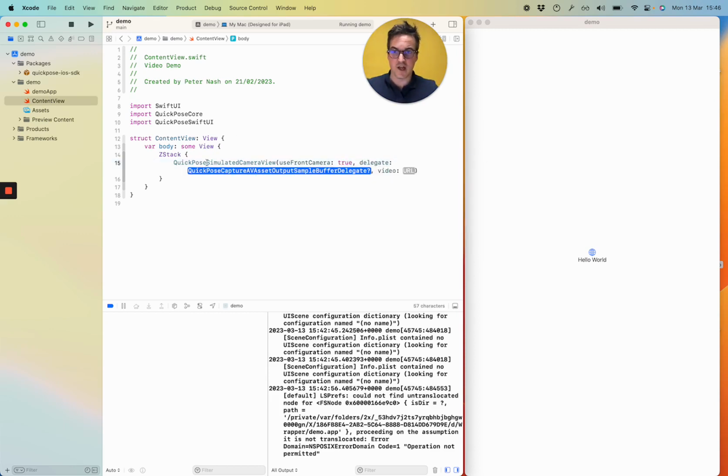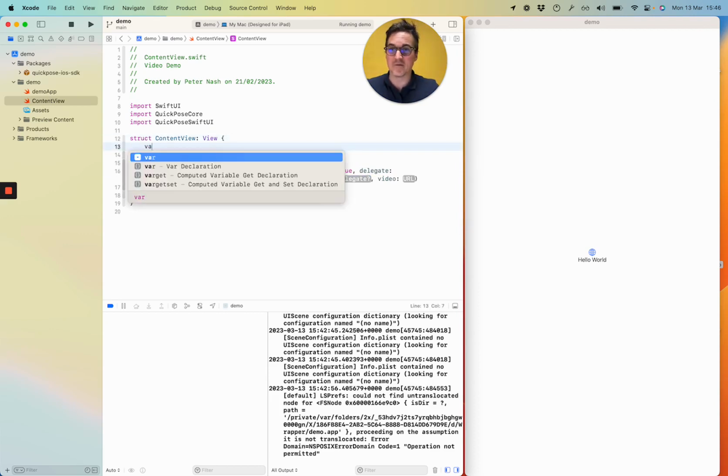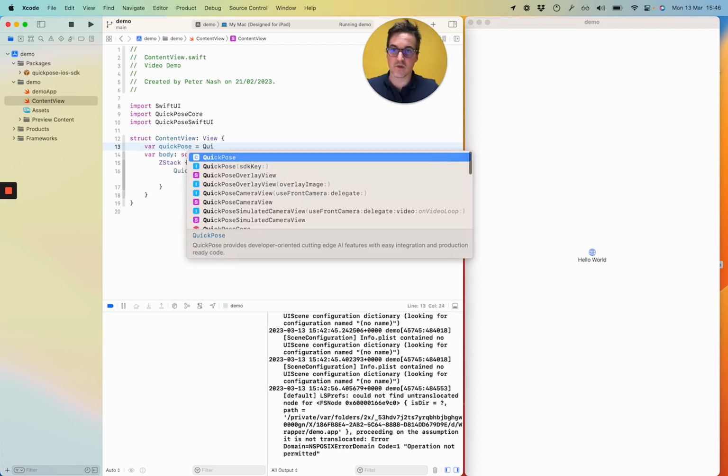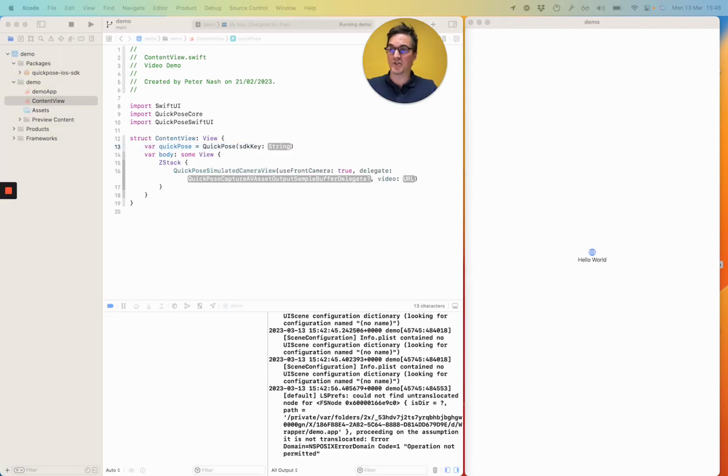It wants a QuickPose delegate. That's a long-winded way of saying QuickPose. So I'm just going to bring in QuickPose here. We need an SDK key. The SDK key is tied to your bundle ID, so make sure you register on our dev portal. It is free. Okay, so we've got our QuickPose implementation there.